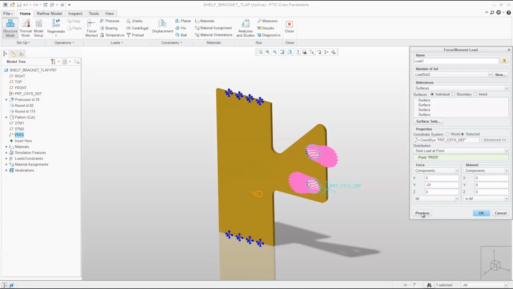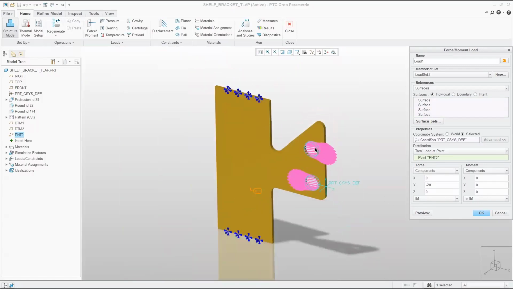It lets you preview them so you see if you actually set it up properly in the correct direction. So just making sure that those are correct.